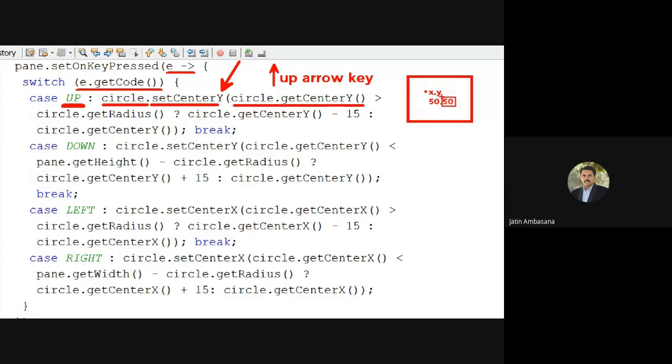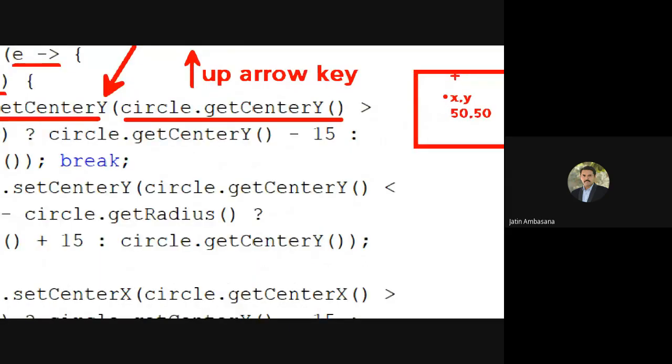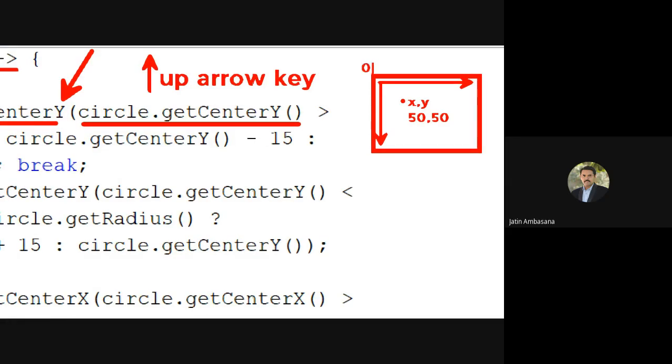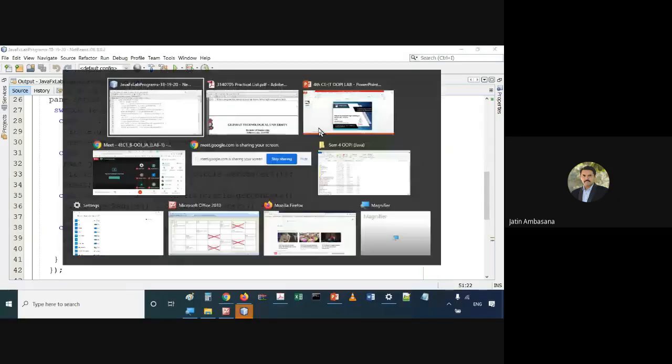So you will have to go down from 50, because what happens is the counting of this inset starts from left to right and top to bottom. So this particular location over here is 0 0. Okay, just a minute.